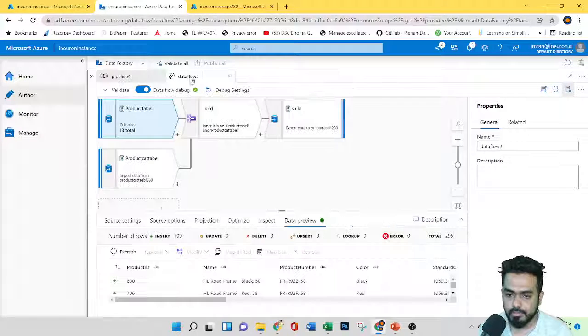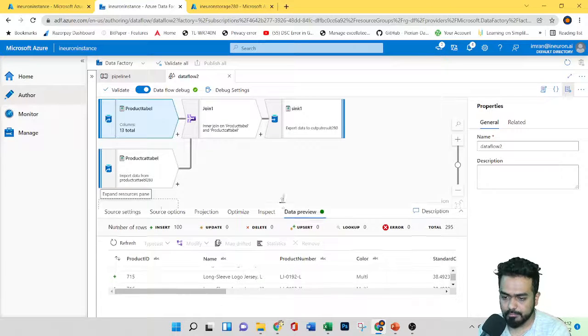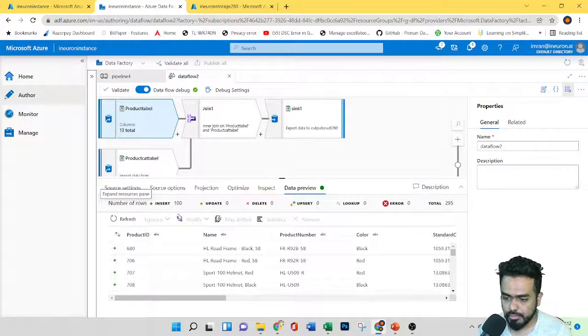Let's minimize this. You can see I'm under the product table, and under the data preview you can see all the details here and all the columns. From here you can also see the number of rows. We have not made any updates, so there are 0 deletes and updates.